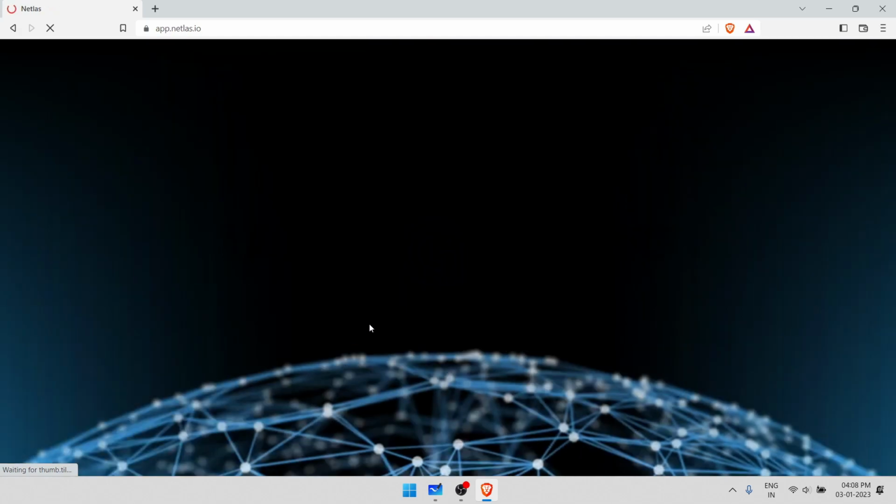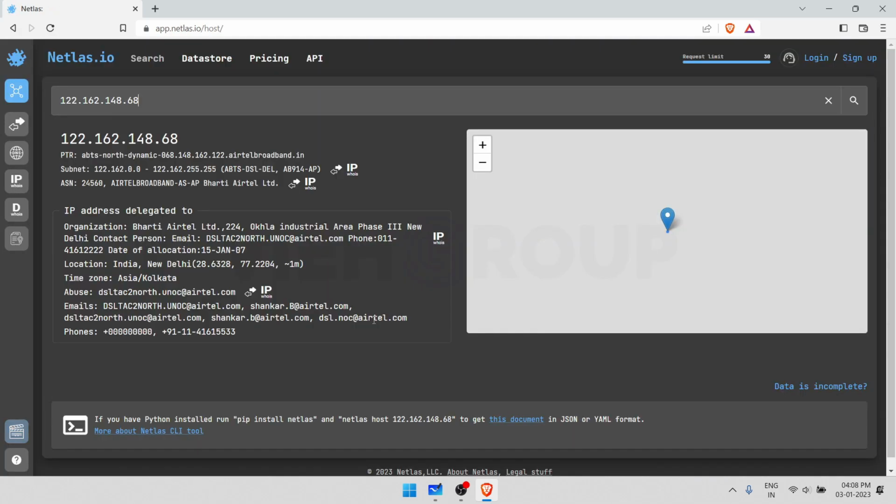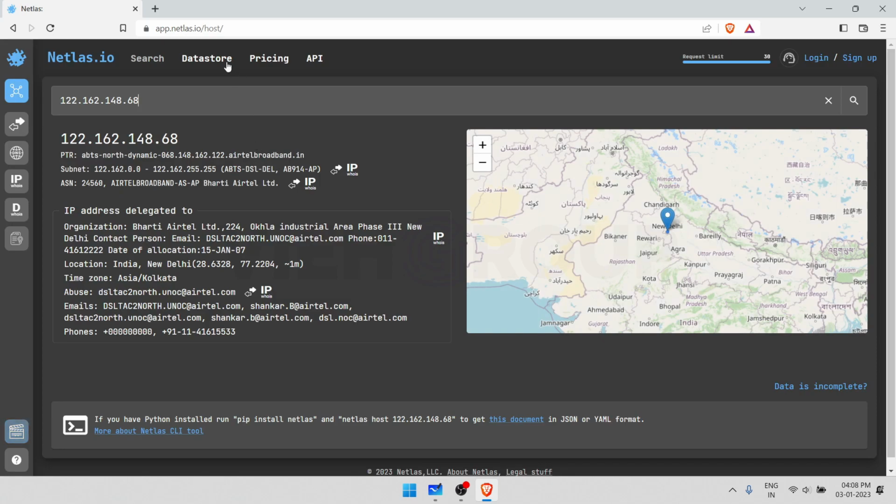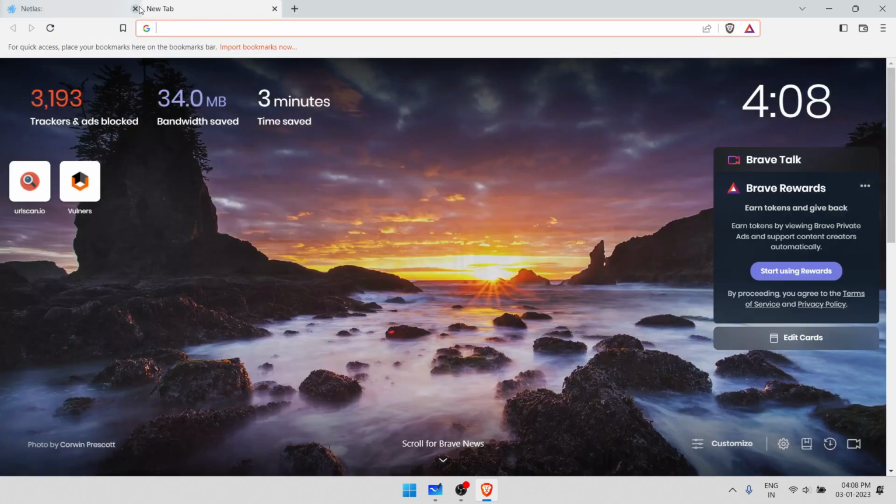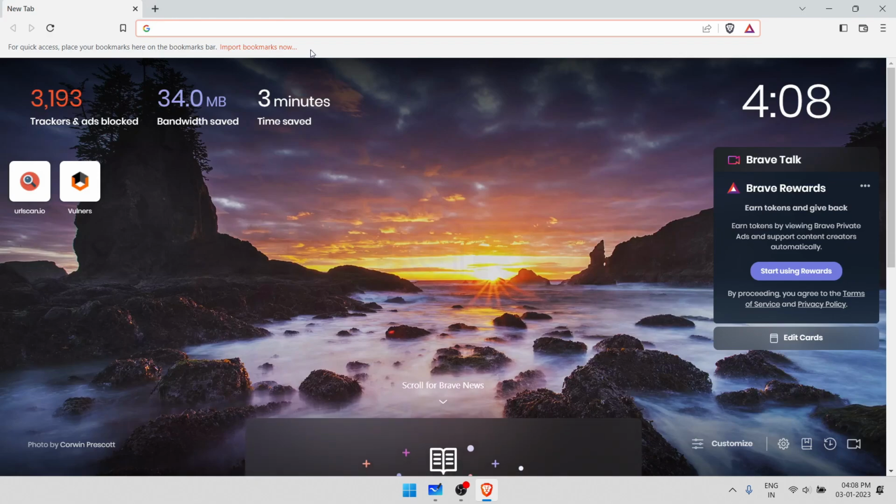Most probably the registration should be there, and things are publicly available. So anyway, this was the basic information about netlas. Recent was my IP address.